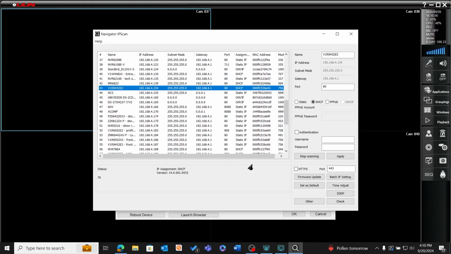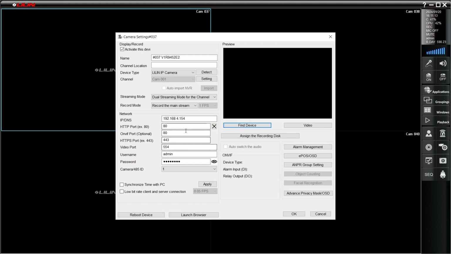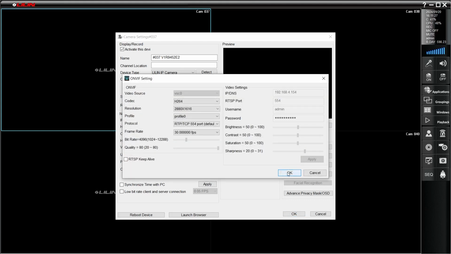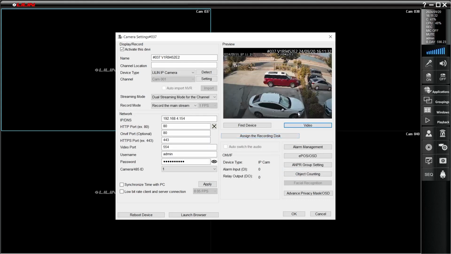And after you find the camera you want, you're going to want to press this check button over here at the bottom right. Click check, and it will ask us if we want to automatically set up the camera. Click yes, and now the camera is added. Now we want to enter in the credentials and then click on video to make sure our device is the right one. Click OK. And as you can see, that is the video we want.